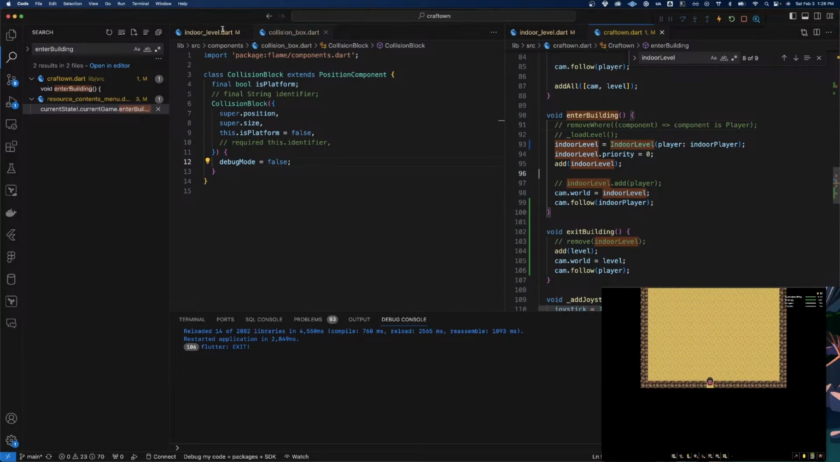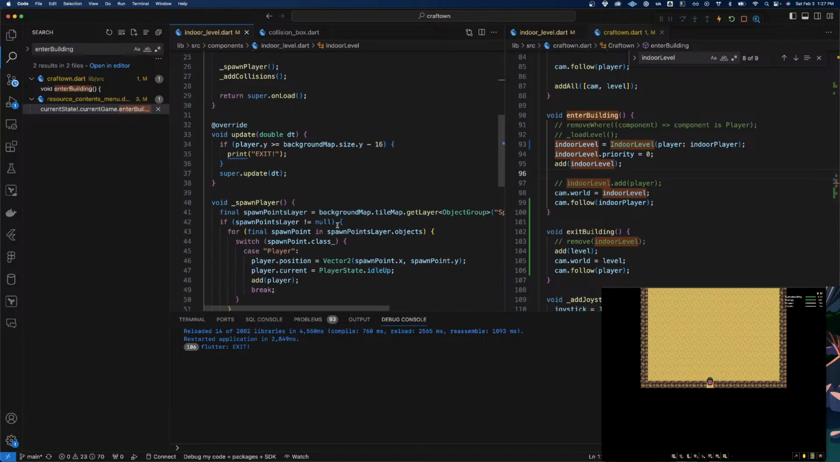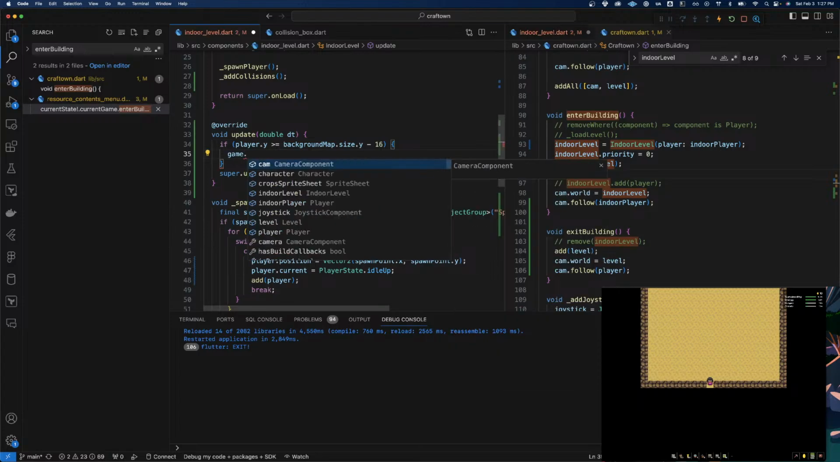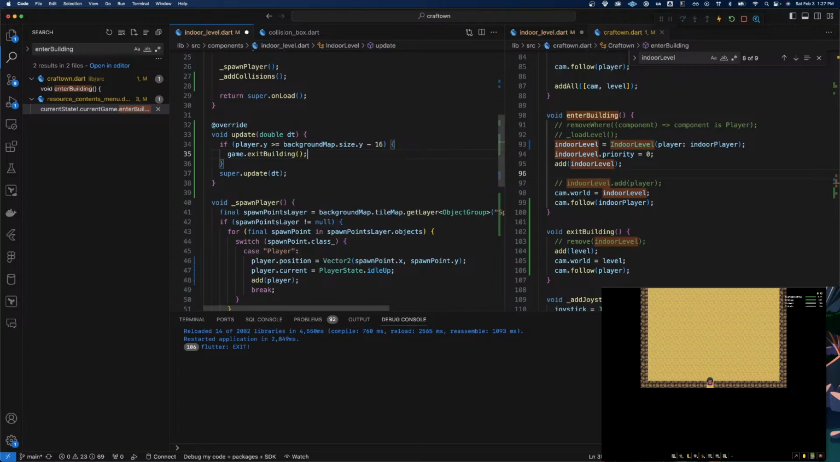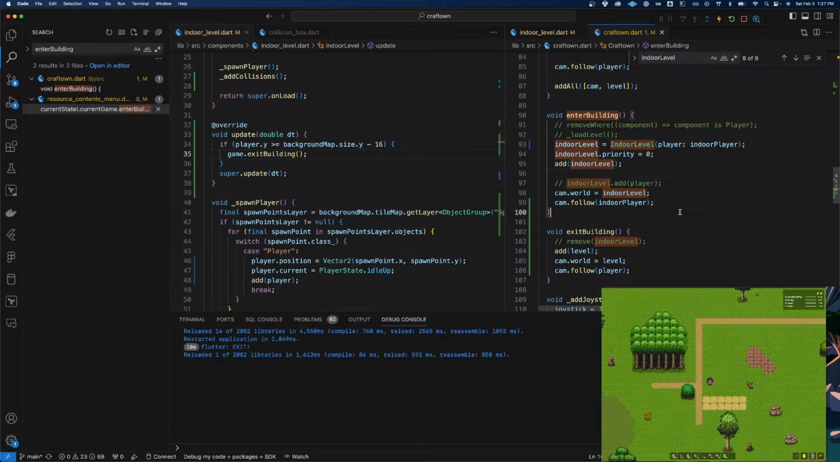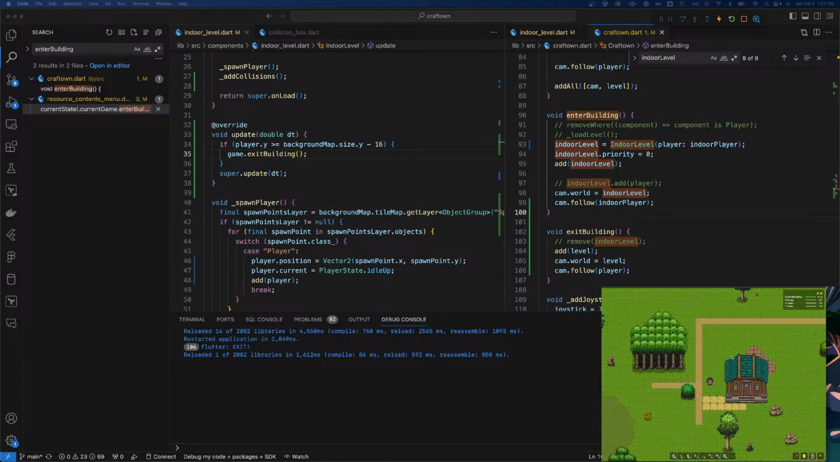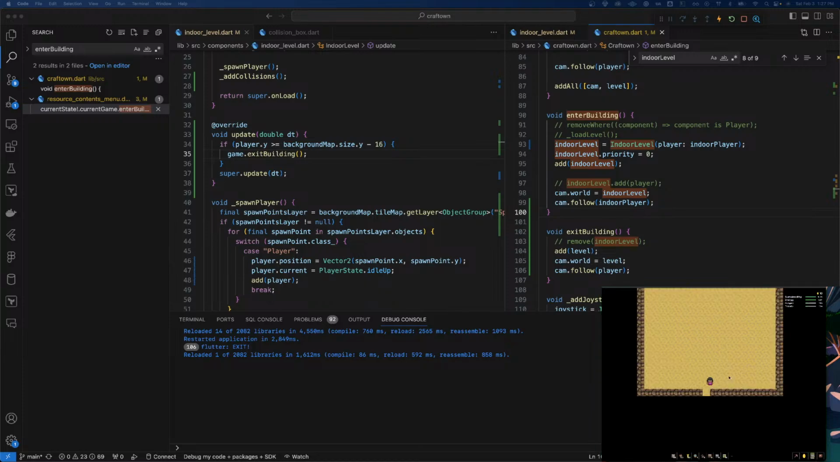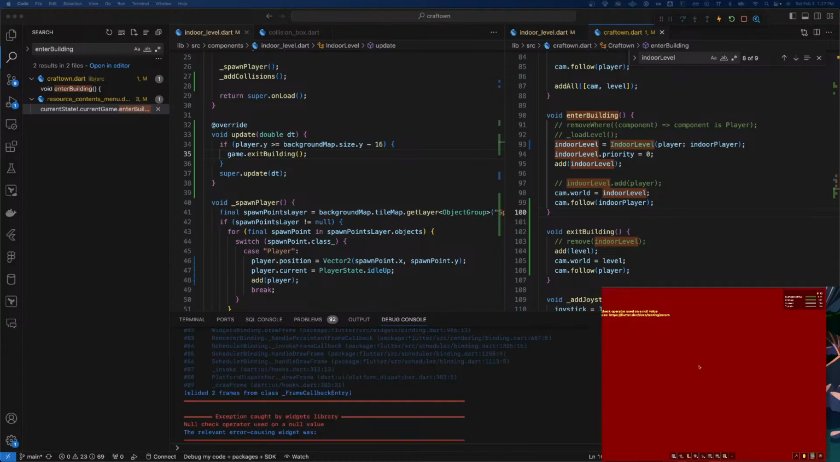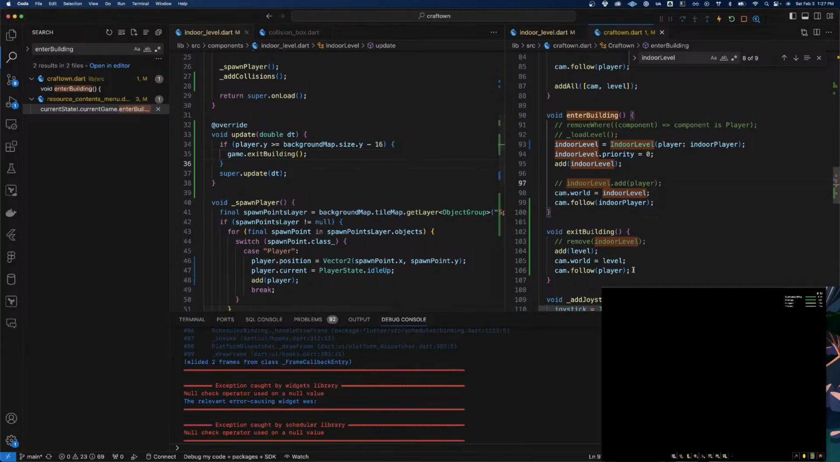Duh. So indoor level, we need to go and... we would go game dot exit building. Okay. I don't think I have to refresh for this. So let's try entering, enter, right? Leave, and then whoa, everything just gets messed up again.